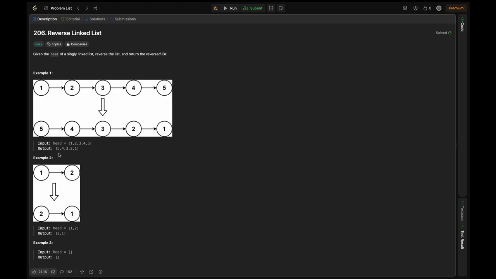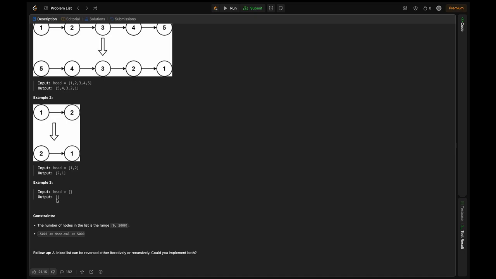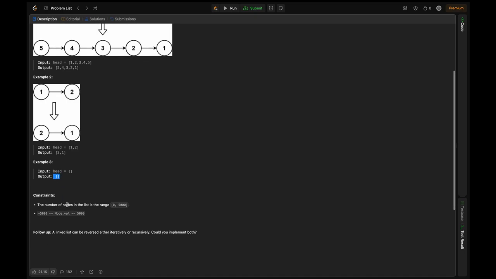Here we can see the input and output which they gave. Here also, initially the head was 1 and the tail was 2. Now that we reversed it, we get the new head as 2 and the tail is 1. When they give an empty list, we just return the empty list. This is a base case. The constraints are that the number of nodes in the list is in the range of 0 to 5000, and the node values are in the range of -5000 to 5000.